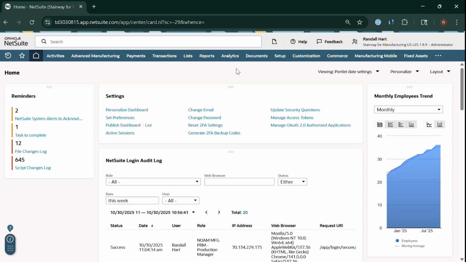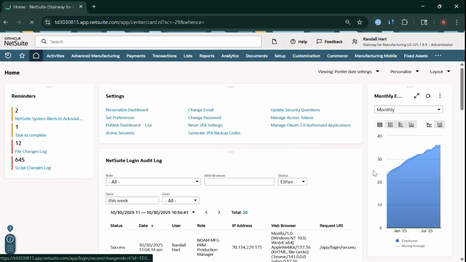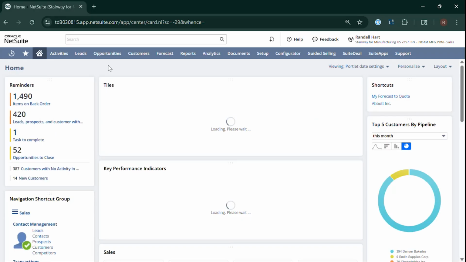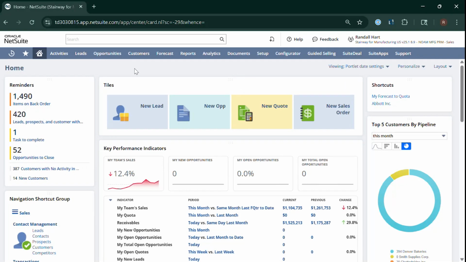Okay, so that's navigation. So let's dive now into a sales role, and we're just going to start with a generic sales rep role. So as you can see, I changed roles. What's on my dashboard changed. And I wanted to show you guys something very interesting.